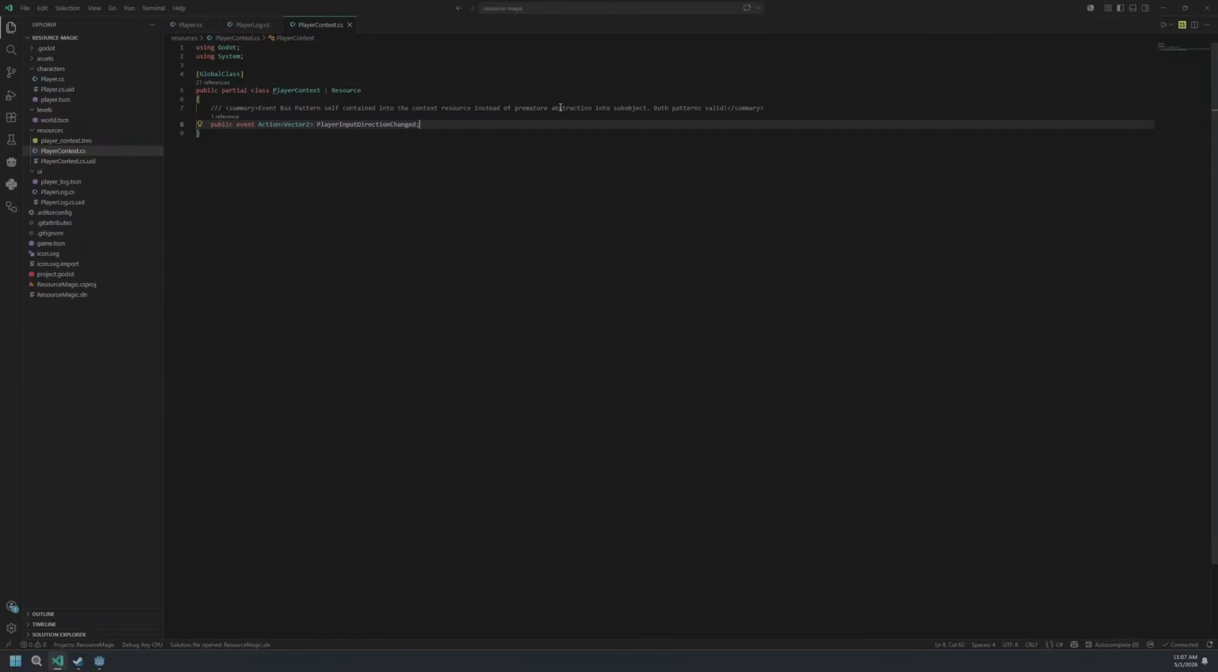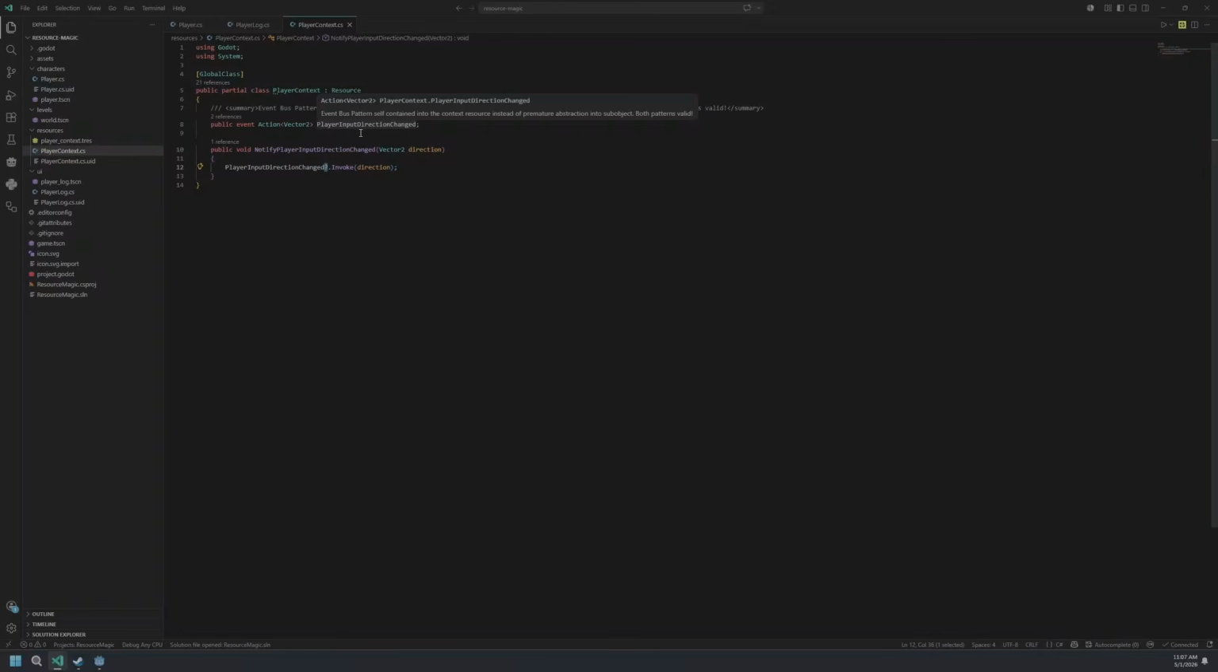Okay, one other thing I forgot here is that since I labeled the action as an event, the function that calls it has to basically go in here in the player context. So yeah, we'll have a notify event, and we can call this function from our player. So notify player input direction changed. We pass in the Vector2. That's going to invoke the event. This question mark right here just means that if there's no subscribers to this action event, it's going to skip over it because there's no need to notify if no one's subscribing.